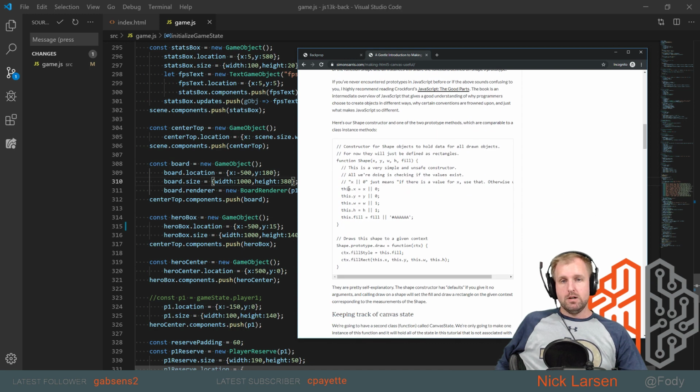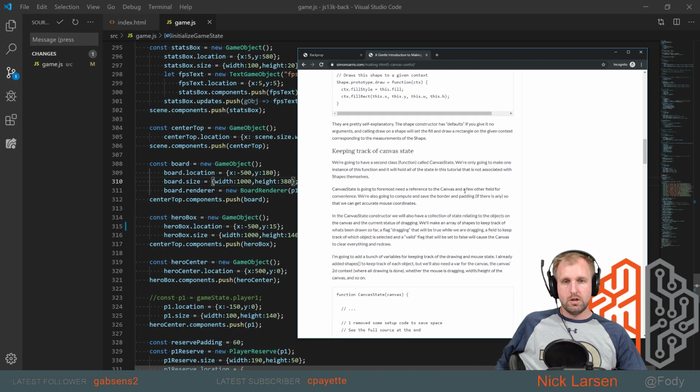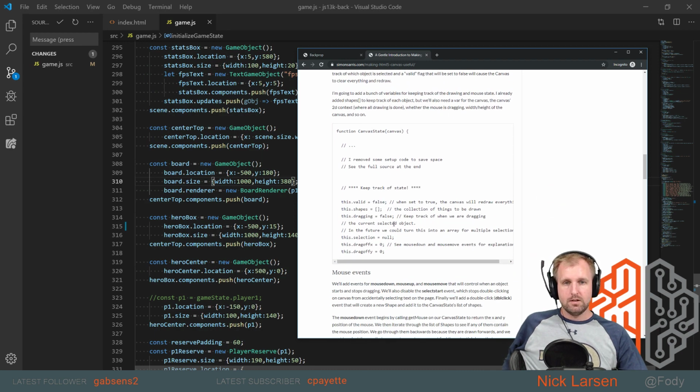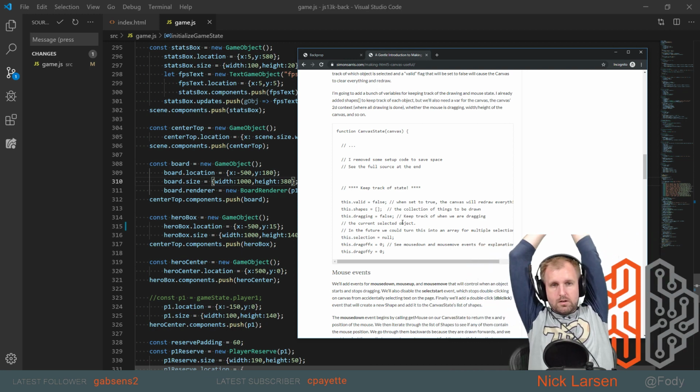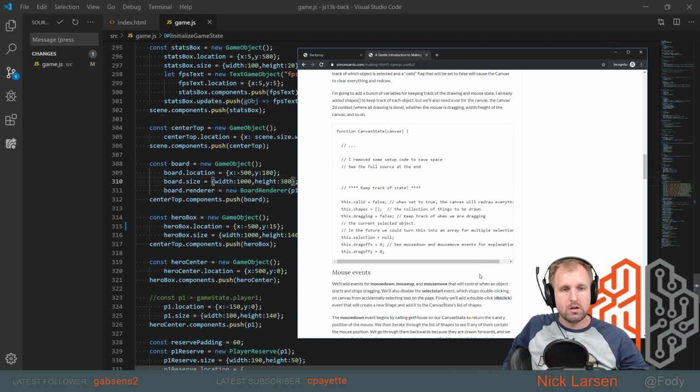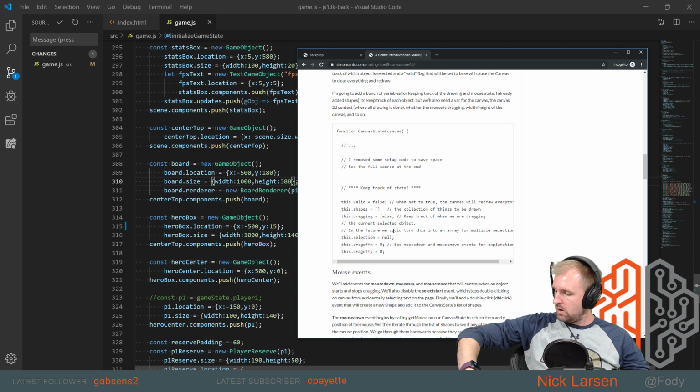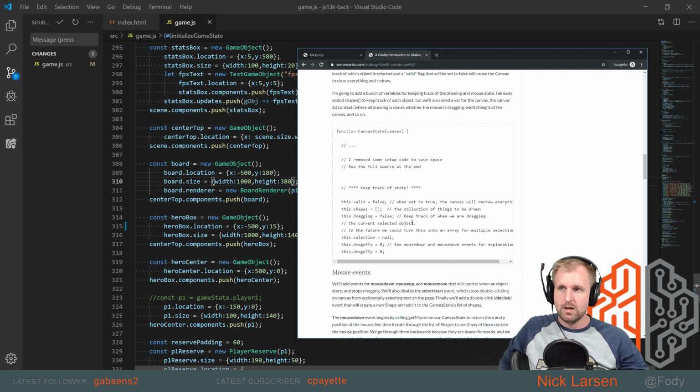All right, we have a shape now that has an X and a Y, a height and a width. Perfect. We're already drawing them to the screen. Keeping track of the canvas state. When set to true, the canvas will redraw everything. This dot shapes, so basically we want all of the things inside here. And then dragging false, selection. Keep track of when we are dragging the current selected object. In the future, we could turn this into an array for multiple selection.